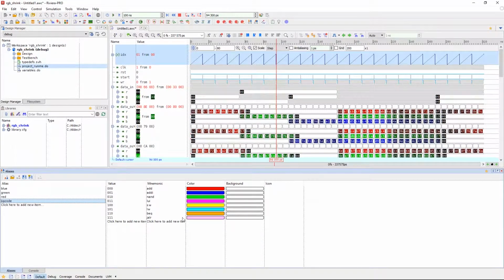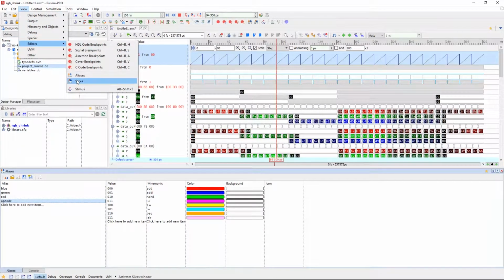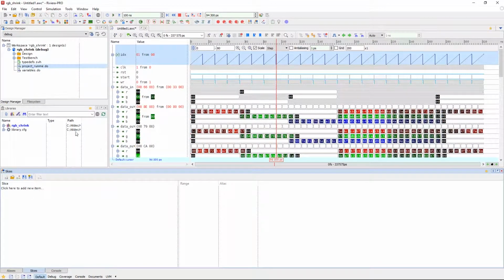Slices are managed via the Slices window. We can open up the window by View, Editors, and Slices. We can see the window is also divided into panes. The left pane shows different slices, and the right pane shows the range in the signal and their corresponding aliases.